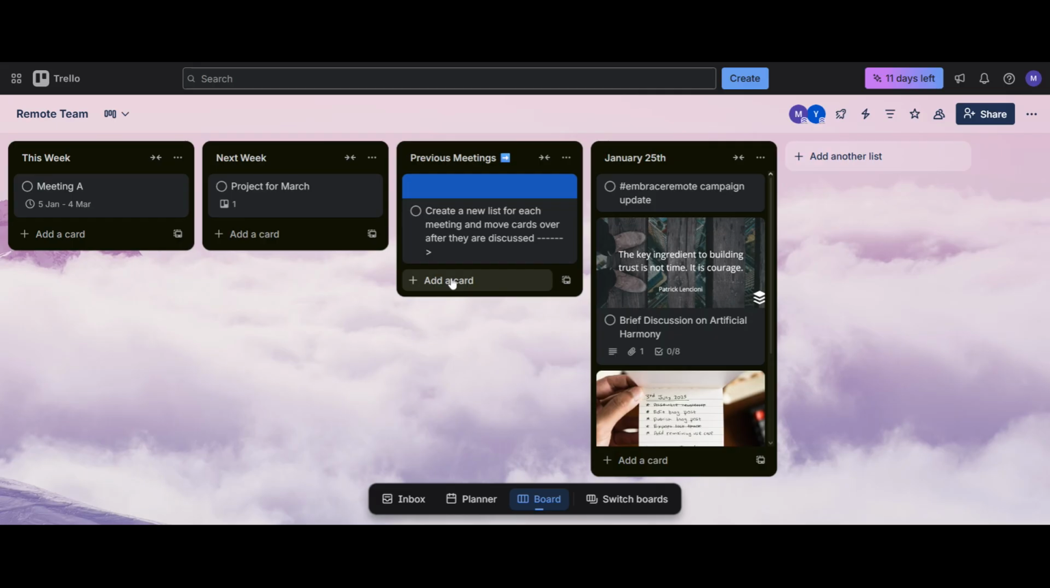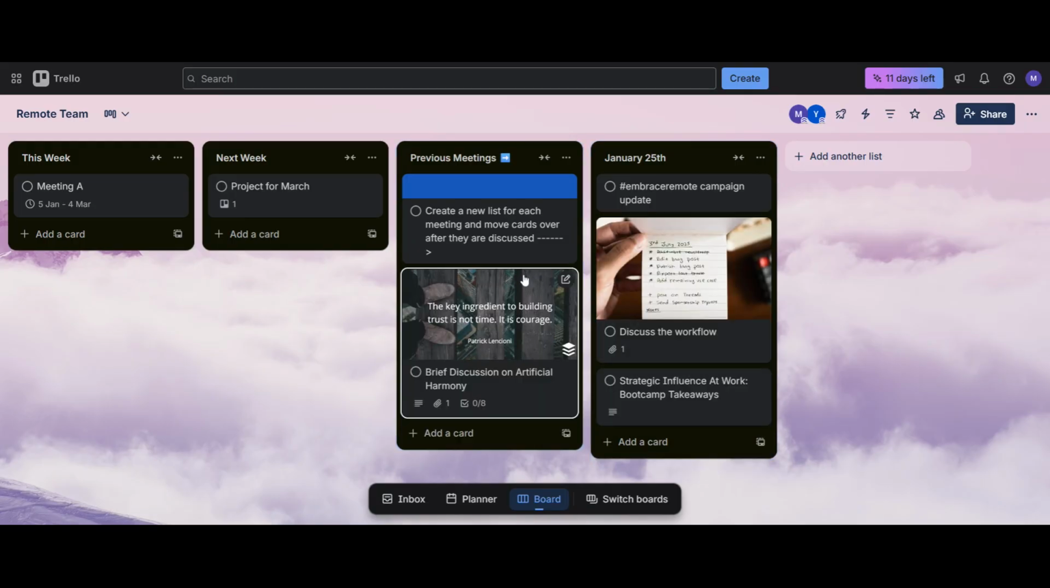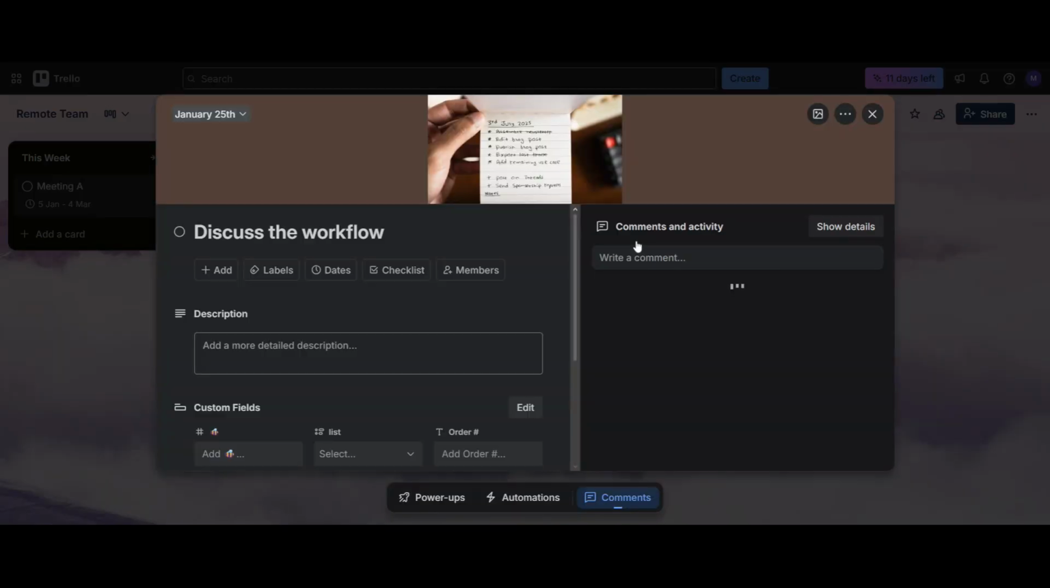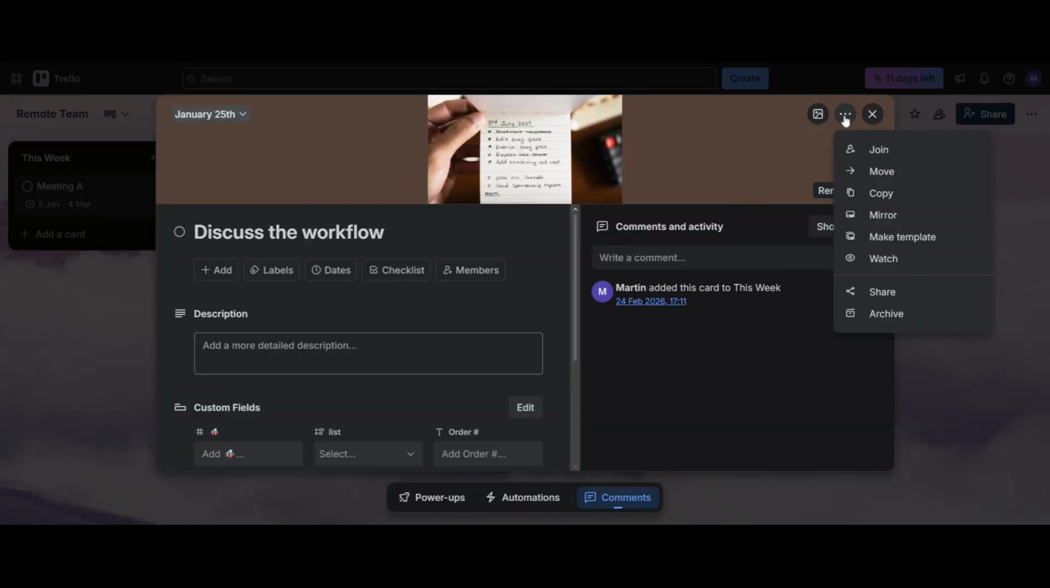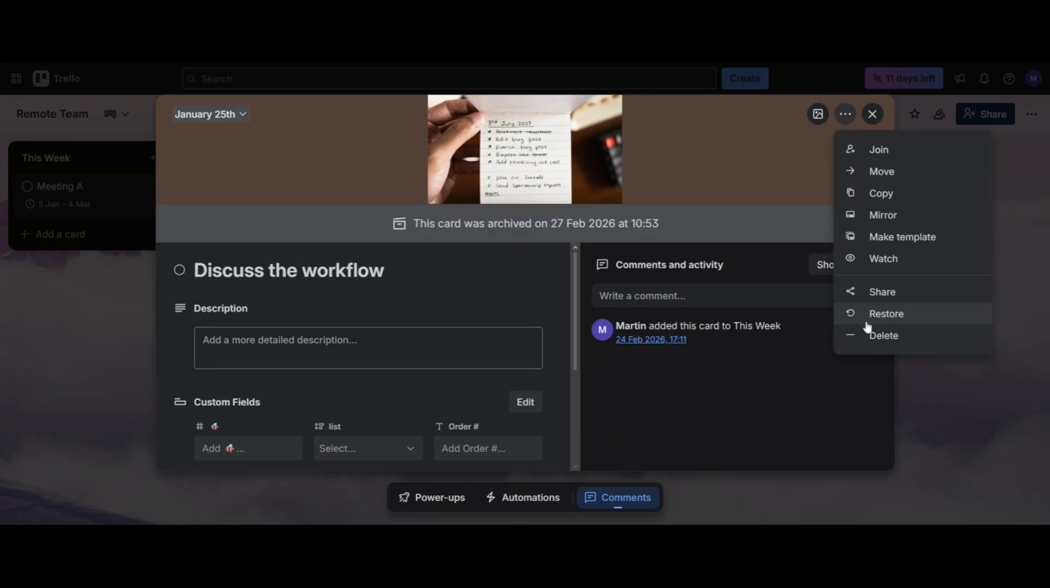Now, let's quickly look at how cards get archived in the first place, because this will help you understand how to reverse it. Click on any card inside your board to open it. When the card opens, look to the right-hand side for the card menu options. From there, click on Archive. You can also simply select the card and press the C key on your keyboard as a shortcut to archive it instantly. Once archived, the card will disappear from your list.